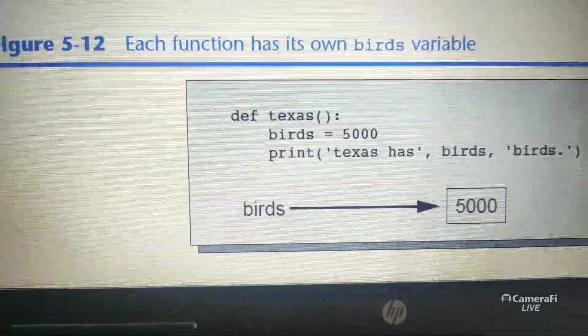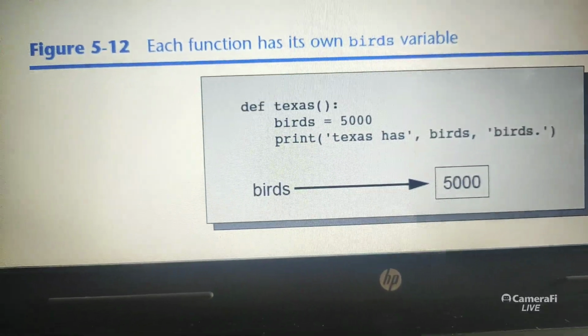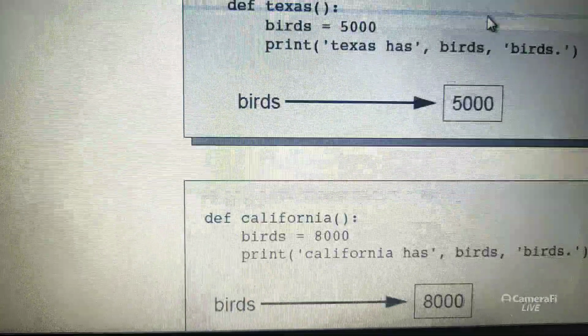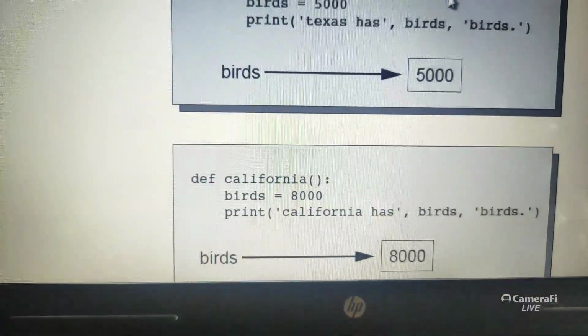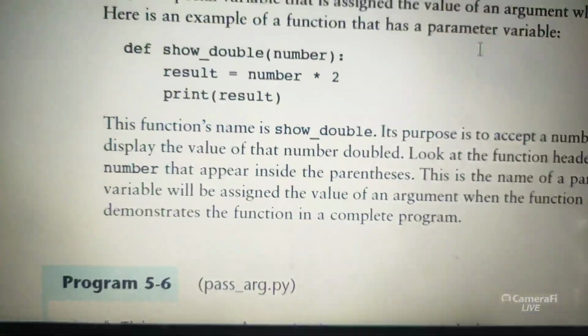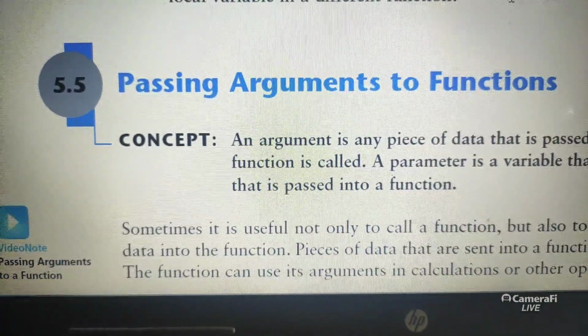So I think I explained this in the diagram. Next, each function has its own birds variable. So 5000 here, California 8000 here. So they are local variables. This program can include four user local functions.